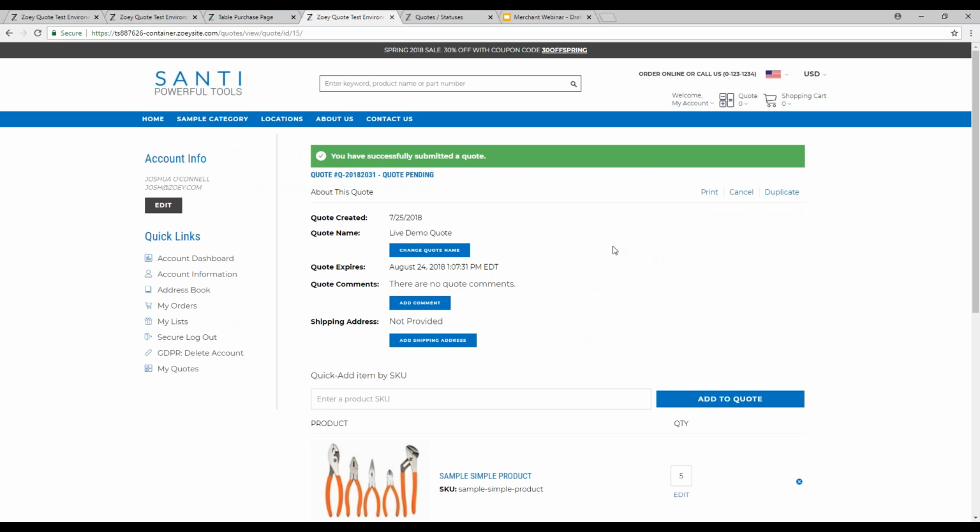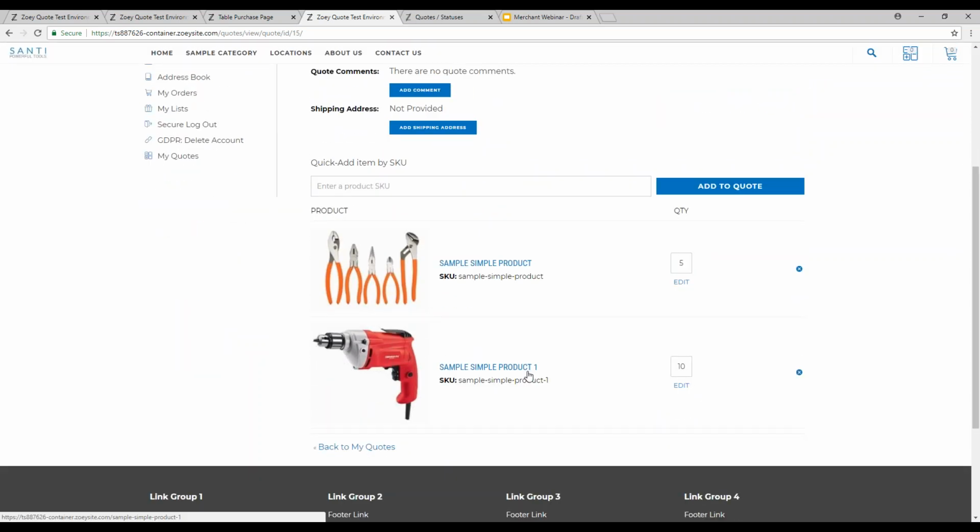Once that quote is submitted, the customer can then see the quote as part of their account dashboard. They can see any pending quotes that they have. They can also see if there's been any updates made to those quotes, which allows for the ability to know when they're ready to see what their pricing is. So in this case, we have our 15 items here.